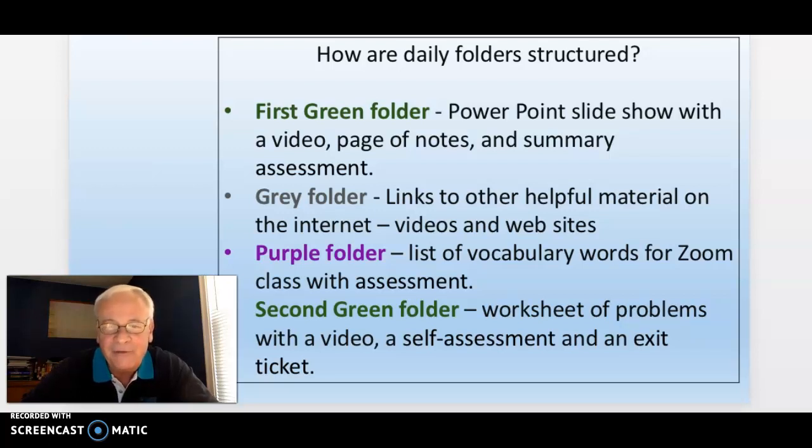The second folder is a gray folder. It has links to other helpful materials that are on the internet. It might be another couple videos, like a Khan Academy video, or something else to help you with the concept of that day in case you're having trouble understanding it. The purple folder has the Zoom meeting in there. During class, we'll meet in Zoom, and we'll go over a vocabulary word. We'll have a little activity. We get the vocabulary words, and you'll get the answers. And then you take the answers and do the assessment. So you should do well with that assessment because we're going to do it together.